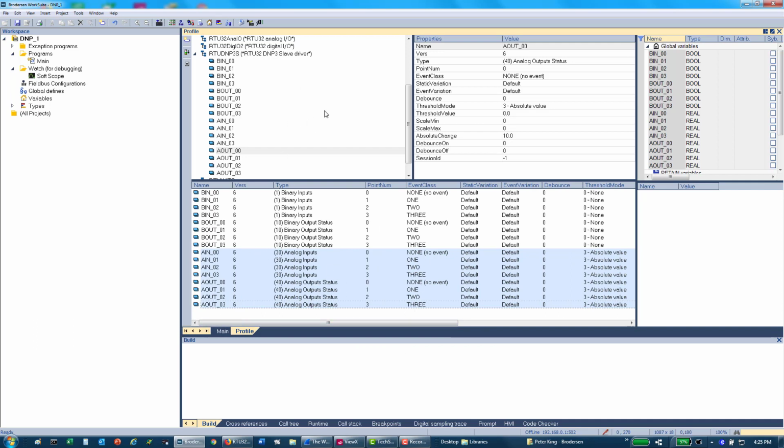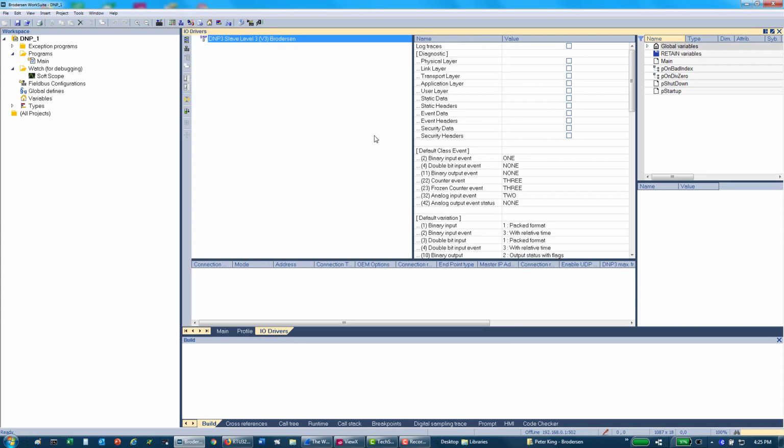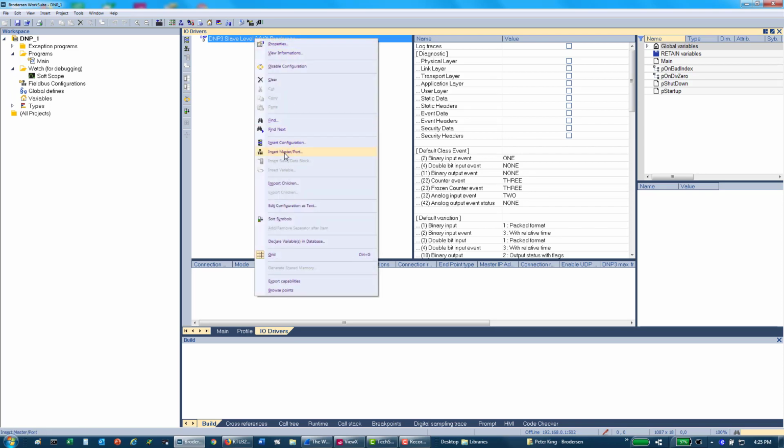Now, we're not quite ready to connect to our SCADA host, because at this point we've only defined some points within the RTU. If we go here to the field bus configuration, earlier when we created this application we said that we needed a DNP slave, but all we've done is effectively invoke the DNP3 slave driver. If I right click on this, I need to insert a port.